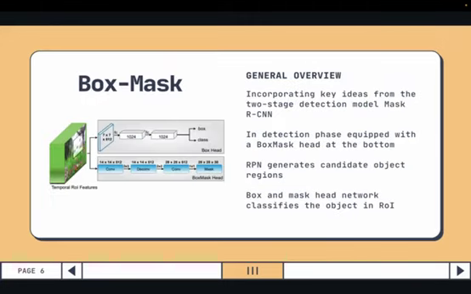Now for BoxMask, it is incorporated using key ideas from the two-stage detector model called Mask RCNN. In the detection phase, it is equipped with a BoxMask head at the bottom, and an RPN. The RPN generates candidate object regions, and the BoxMask and Mask head that were integrated at the bottom are used to classify the objects in the region of interest.